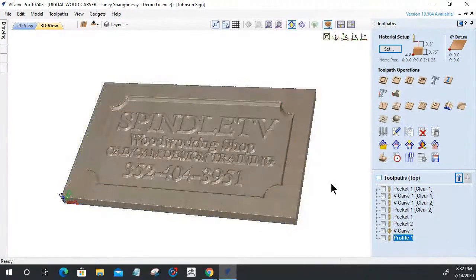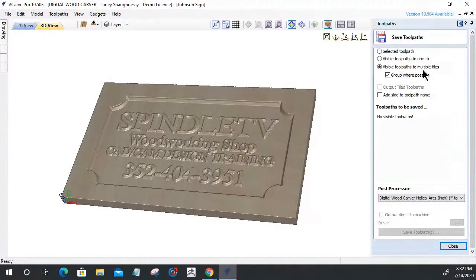All right. So long story short, when it comes to saving toolpaths, we have some new functions in here.